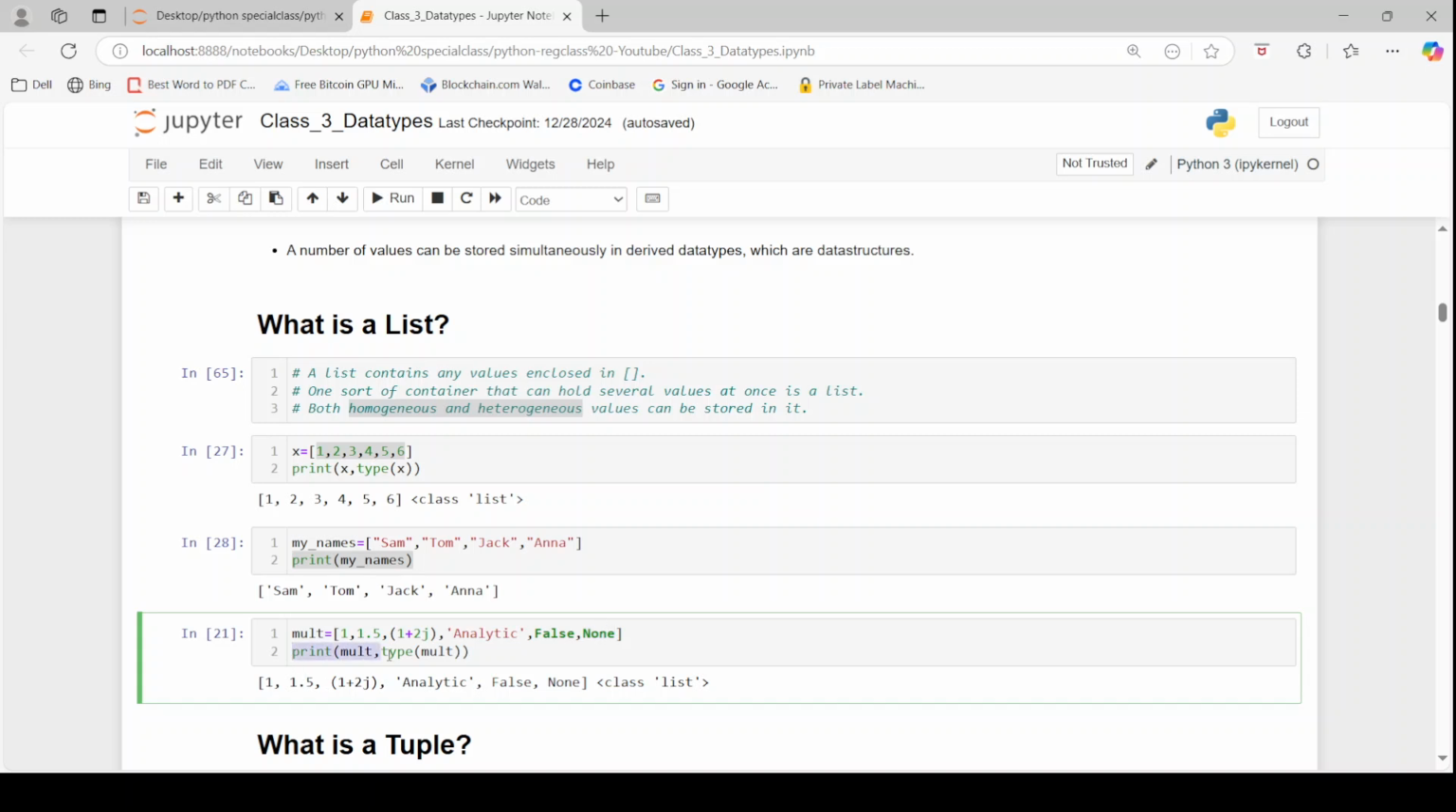And if you print mult comma type mult, then this entire list will be printed. And what is its data type? It is a list only. Mult is ultimately treated as a list here, because of these square brackets at opening and closing positions.